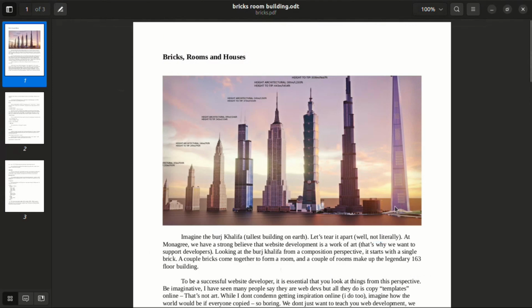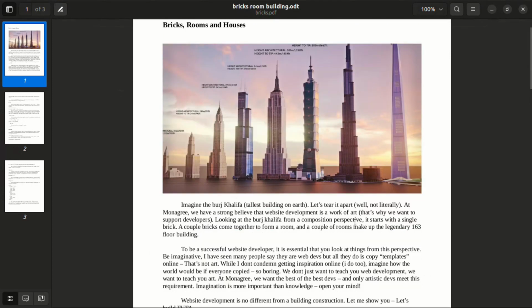Now, look at the Burj Khalifa, or look at the room you are in right now. If you look at the floor of your room, the wall of your room, you realize that everything is just made of bricks put on top of each other. And then your room combined with other people's rooms form the house. That is what we are looking at today in website development. Every website can be imagined to be a house.